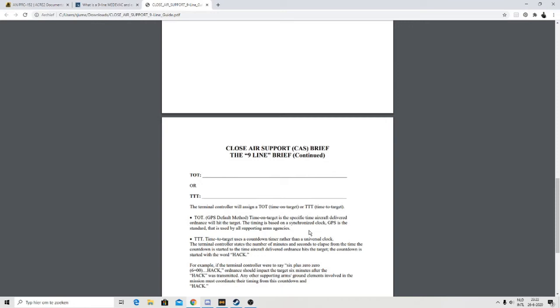And then time to target basically uses a countdown timer rather than a universal clock. The controller states the number of minutes and seconds to elapse from the time the countdown is started to the time the aircraft delivers ordnance. Aircraft delivered ordnance hits the target. The countdown is started with the word "hack." So, for example, if the terminal controller were to say 6+00 hack, the ordnance should impact the target 6 minutes after the hack was transmitted. Any other supporting arms and ground elements involved in the mission must coordinate their timing from this countdown and hack. So, basically, anybody that's listening that needs to know when that ordnance is going to hit will also start a countdown immediately after hack is transmitted.